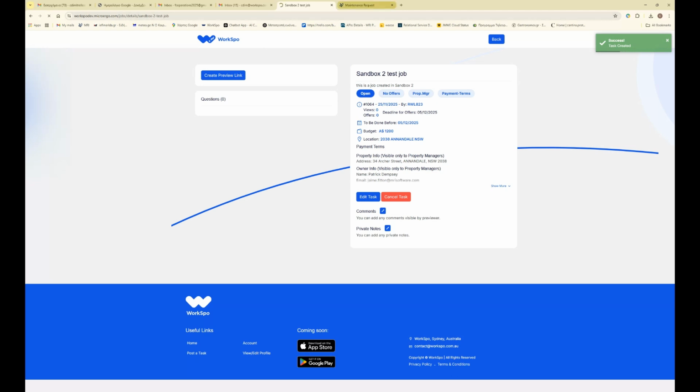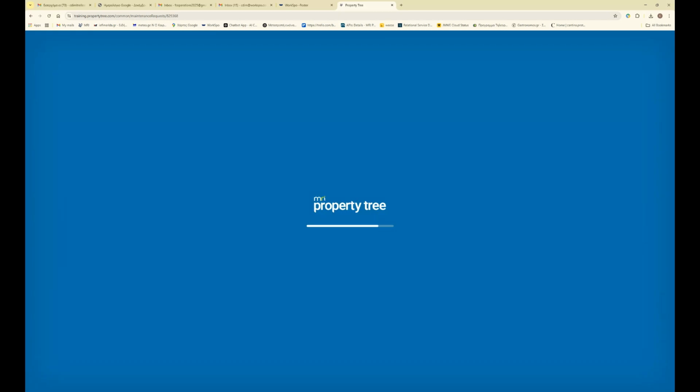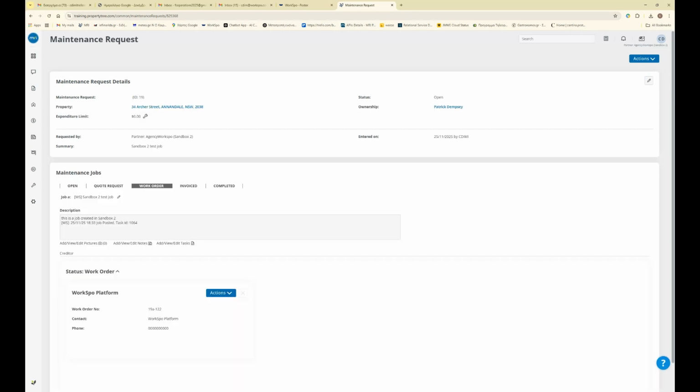Now, if we go here in Sandbox 2, in this specific job, and we try to refresh it, we see that this job now has a notice that it is posted in the Workspo, and from open, it went to a work order status.